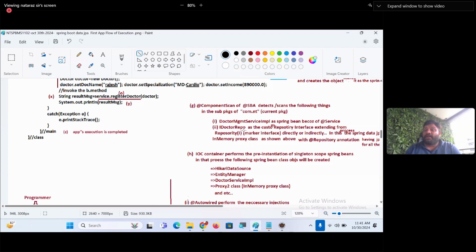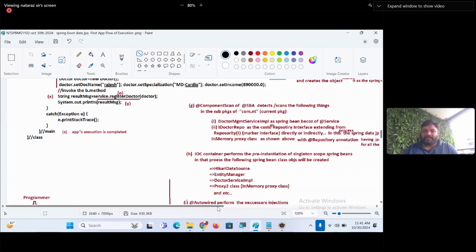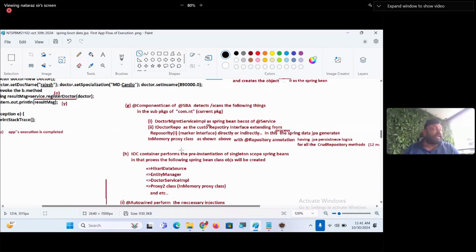Okay, IDoctorRepo interface implemented in-memory proxy class, guys. IDoctorRepo is the custom repository interface, extending from the Repository interface directly or indirectly. In this process, Spring Data JPA generates an in-memory proxy class with @Repository annotation having JPA persistence logic for all CRUD repository methods.